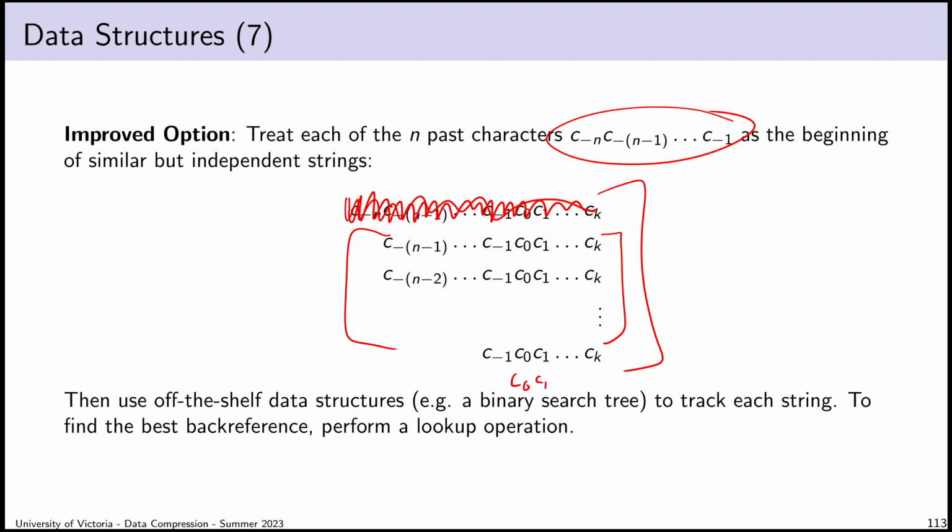Because at the end of my step, where I've encoded character C0, it is going to move into the past at the next iteration. And so I want to add that substring to my data structure so I can search it for finding future back references.